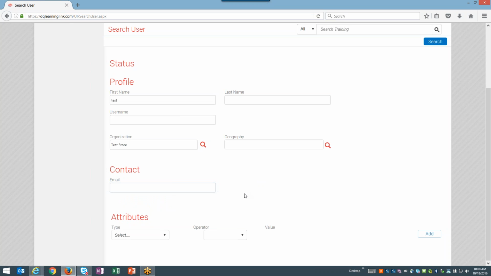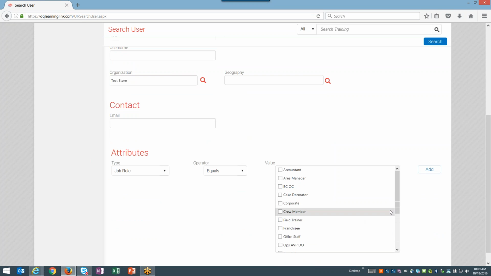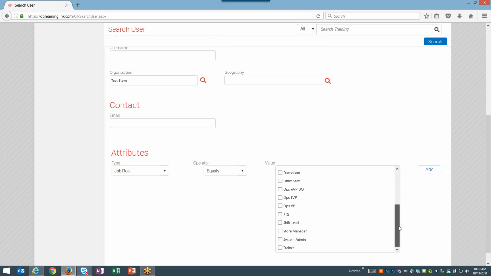You could search by email address as well if that's available. You also have the ability to search by some of the attributes. You'll notice a lot of these are exactly the same as in the Manage My Team page. Take job role, for example: if I wanted to search for all crew members. Because Manage My Team sends that information to the Dairy Queen Learning Link, if they're marked as a store manager in Manage My Team, they'll be marked as a store manager in the Dairy Queen Learning Link. So I could find all of my store managers for this store. This is just a way to help find people.